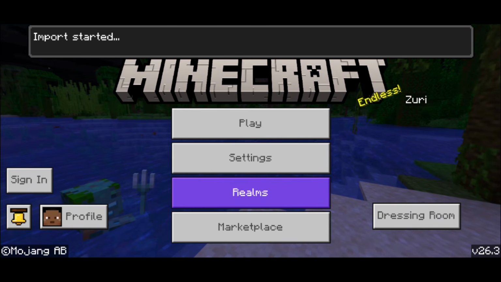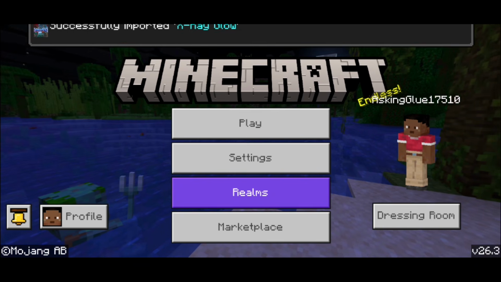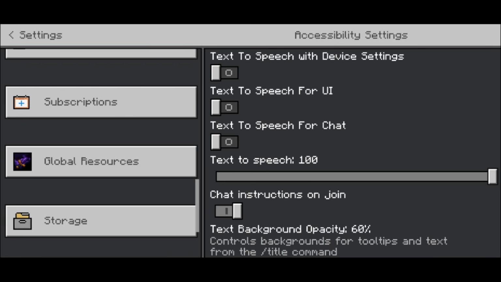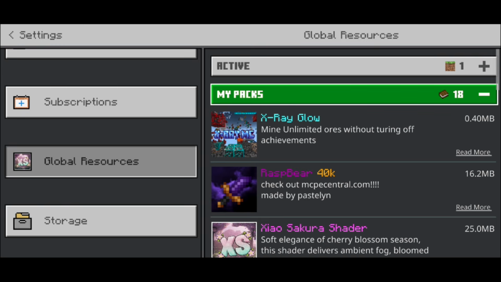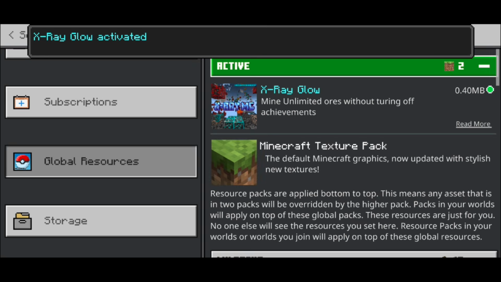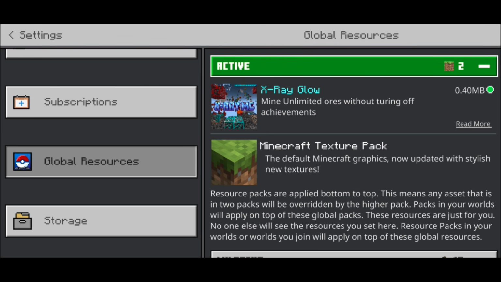All right, there you go. It is now going to say Import Started. Then once it is finished importing, go ahead and select Settings, go to the left menu, scroll down until you see Global Resources, select My Packs. You should be able to find it. Press on it, then select Activate. Then go over here and double check that it is underneath active.